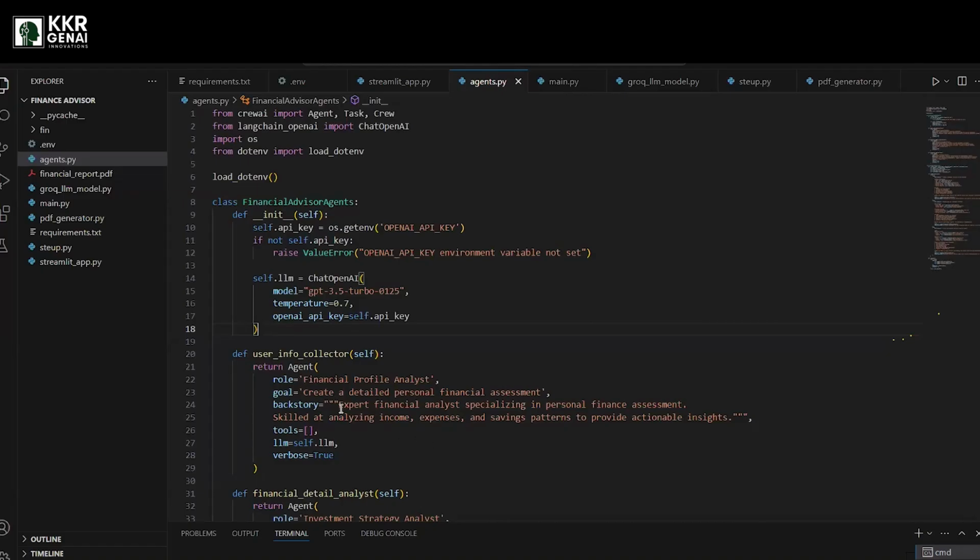And we gave a backstory: an expert financial analyst specializing in personal financial assistance, skilled at analyzing income, expenses, and saving patterns to provide actionable insights. These are nothing but prompts. We are giving the specific backstory by giving them prompts so that they can get to know what they need to do and what they are assigned to do. And I'm not assigning a tool because I haven't used any predefined tools, as I told you. And I'm calling the LLM that we have previously assigned, and verbose equal to true will give us the detailed logs on how the execution is going on.